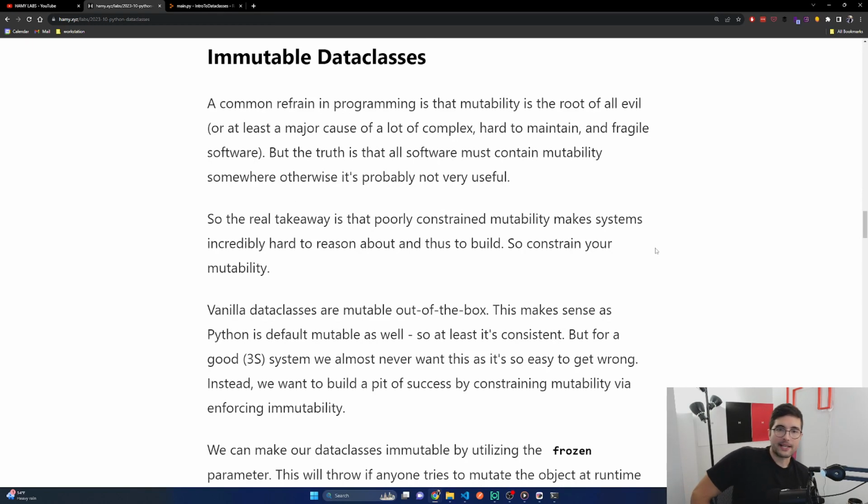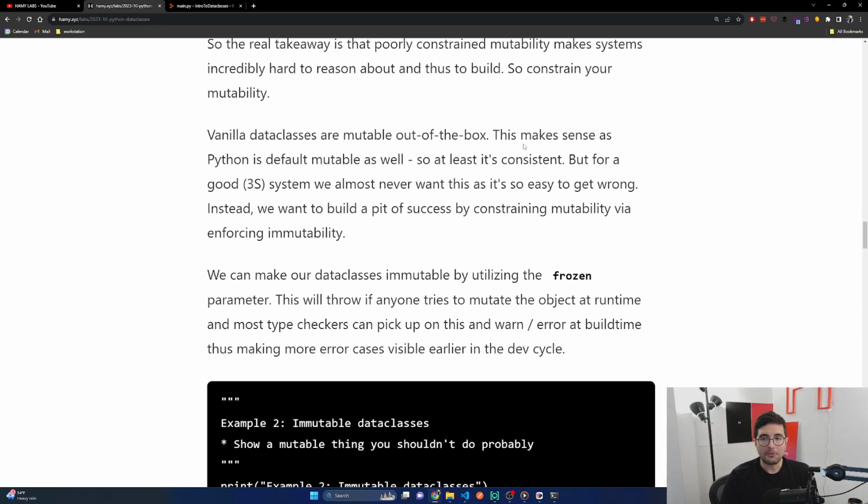Okay, immutable data classes. A common refrain in programming is that mutability is the root of all evil, or at least a major cause of a lot of complex, hard to maintain, and fragile software. But the truth is that all software must contain mutability somewhere, otherwise it's probably not useful. So the real takeaway is that poorly constrained mutability makes systems incredibly hard to reason about and thus to build, so constrain your mutability. Vanilla data classes are mutable out of the box.